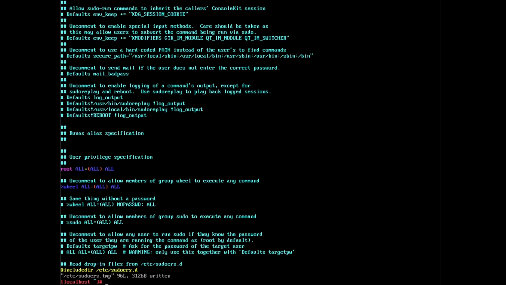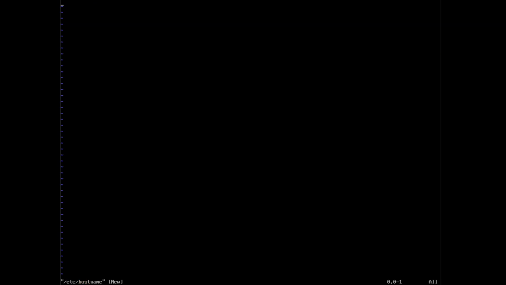Now, all we have to do is just add a hostname. So now we are going to use our text editor to go into /etc/hostname. We're going to go ahead and type in what we want. I'm just going to use Artix as mine. Write quit.